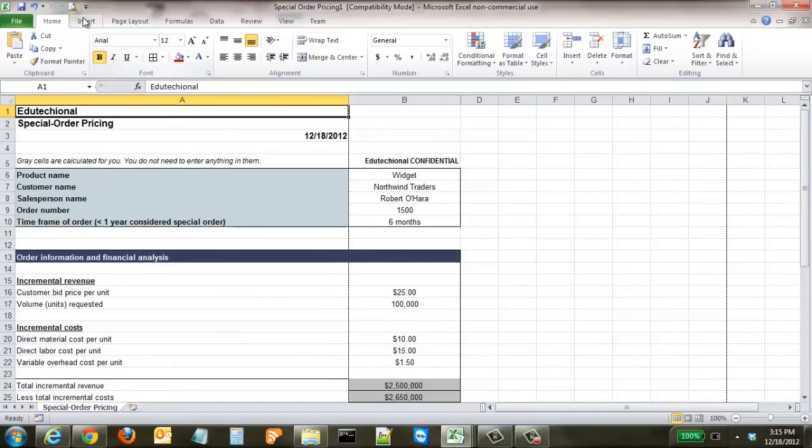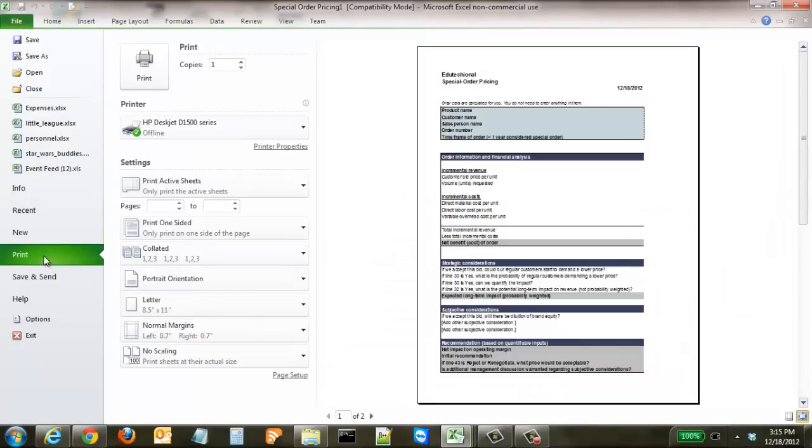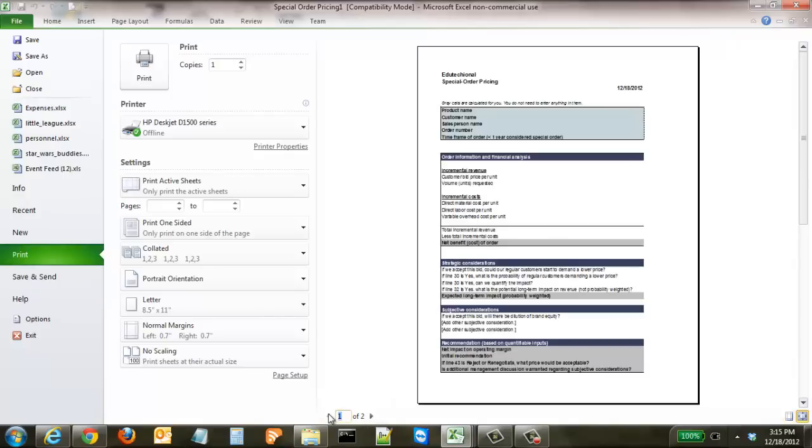If you come up here, I added print preview to my quick start guide, but I could also click on File and then click on Print, and it'd bring up the same page. So here you go, you see our special order price, and you can see it extends too far to the right. There's a few different ways you could do it.